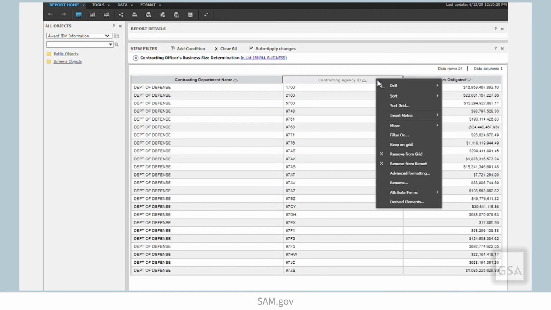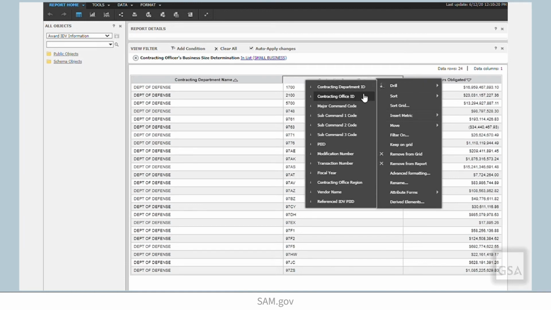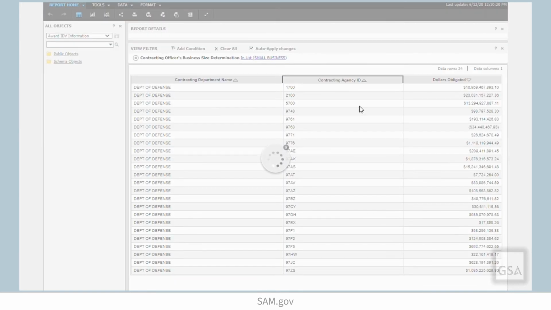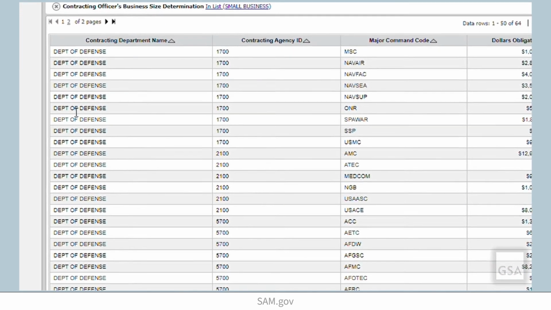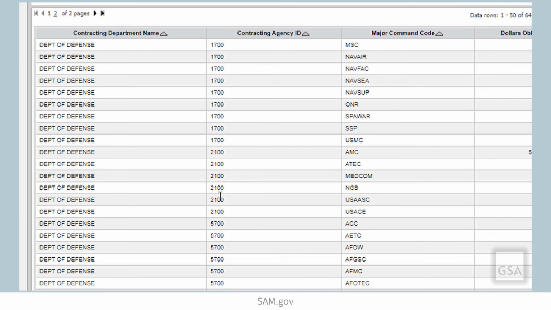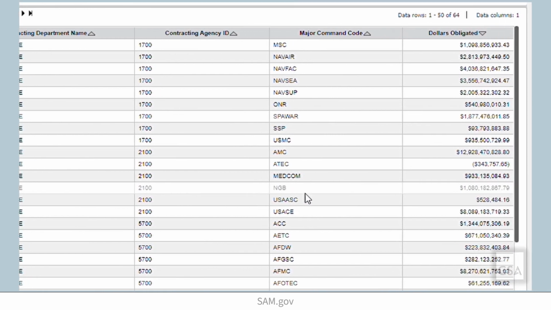If we right-click on the column header for Contracting Agency ID and drill to Major Command Code, we get each agency's dollars obligated to small businesses broken out by Major Command. For example, we can see that under Agency ID 2100, which is the Army, the National Guard Bureau, NGB, obligated just over $1 billion to small businesses in fiscal year 2019.